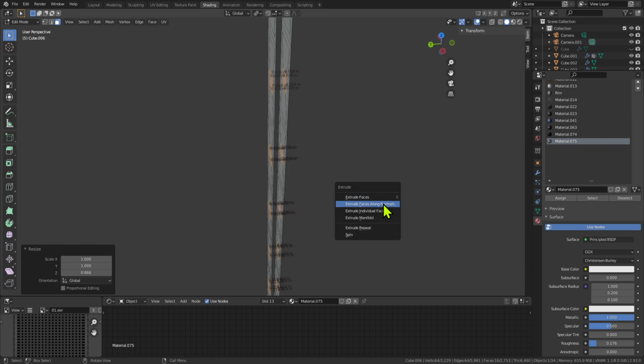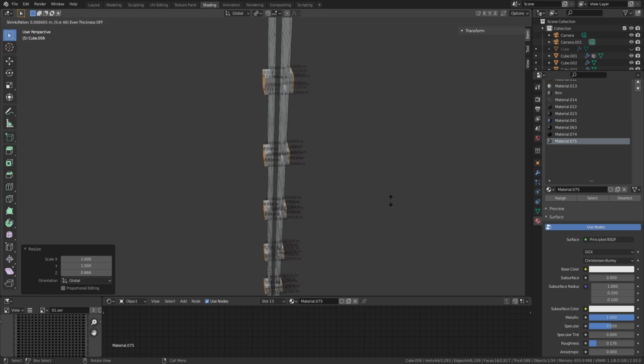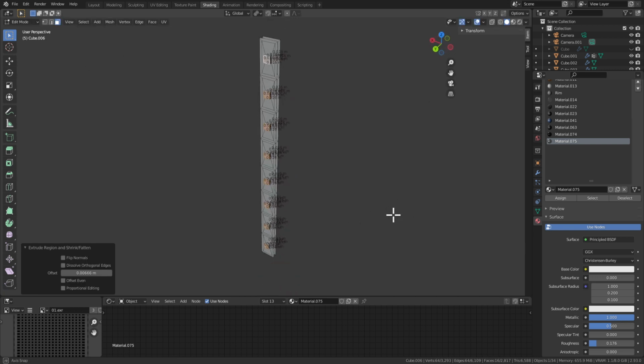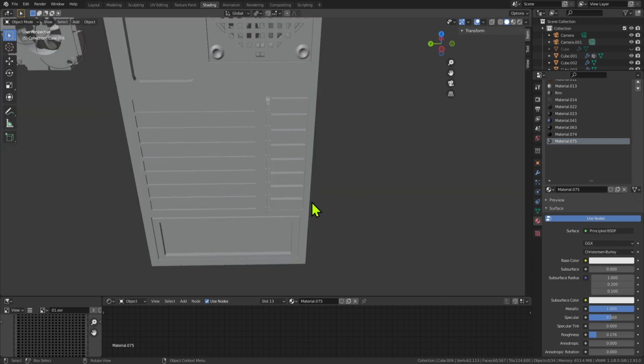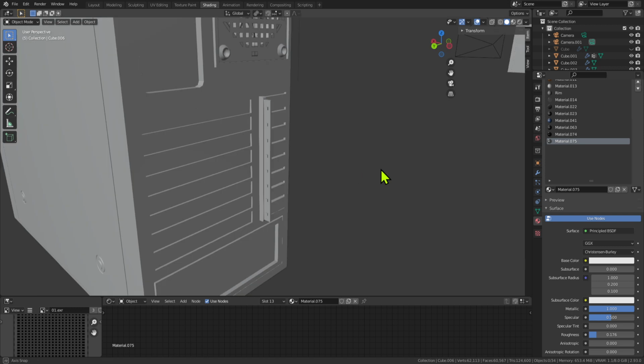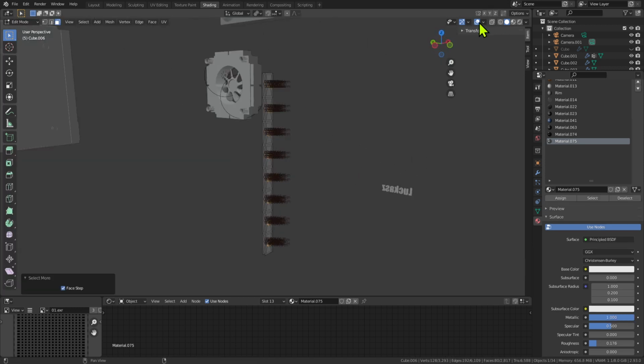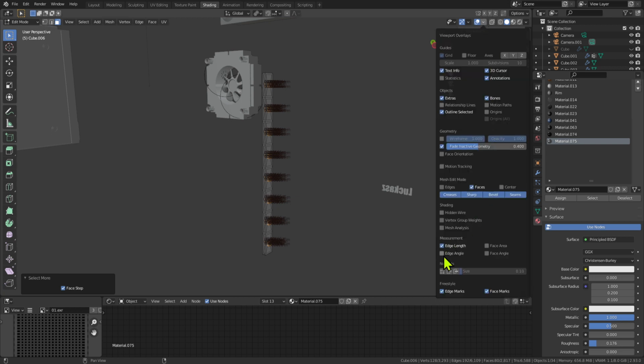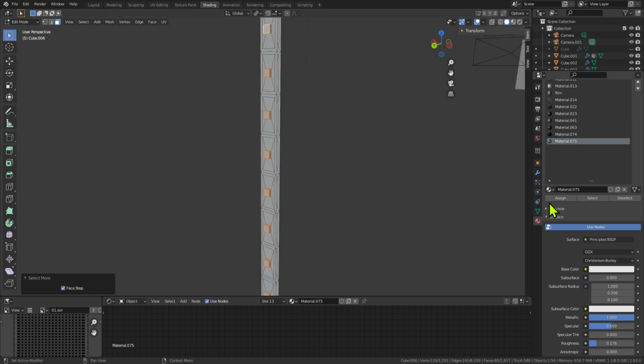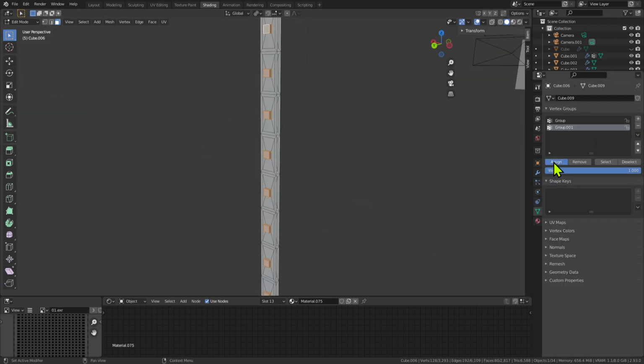Alt and E, extrude along the normals. And yeah, I think we leave it like that because if you make it round, it's too many details. Let's make them select more. So go to this menu and give this a new vertex group.